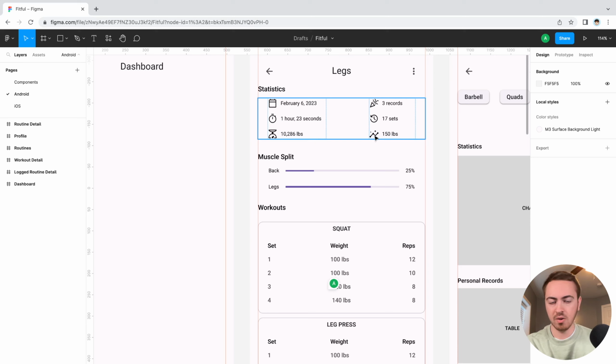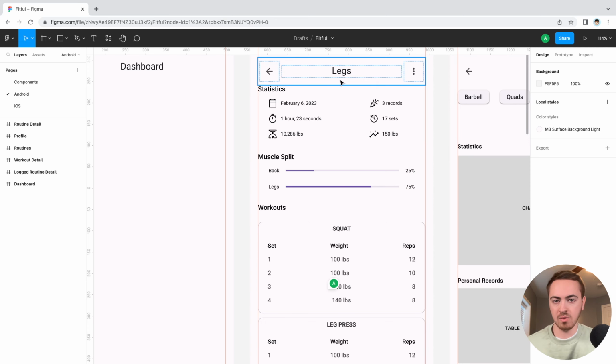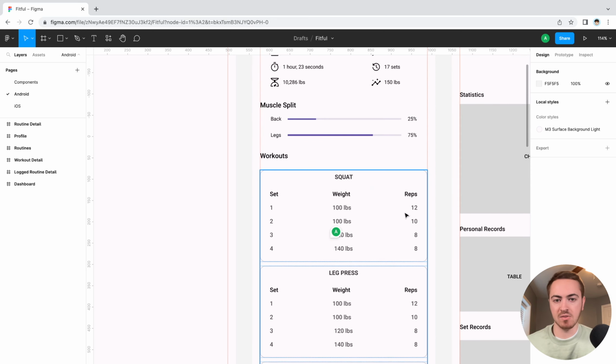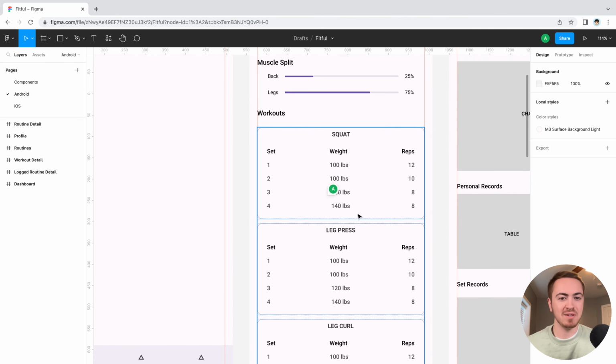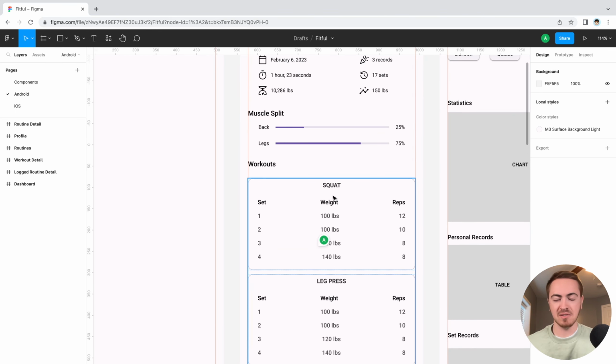I think I put in here the highest weight that you lifted. That's just the maximum weight that you lifted in that entire workout. So for legs, maybe 150 pounds would be a squat or something, which I just realized it actually doesn't have any 150 pounds on here, but this is very temporary and very placeholder. So we'll get to it.